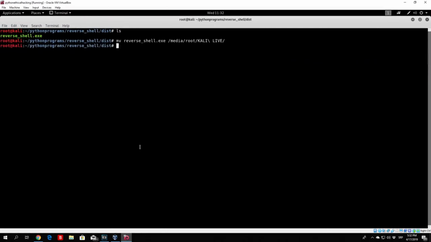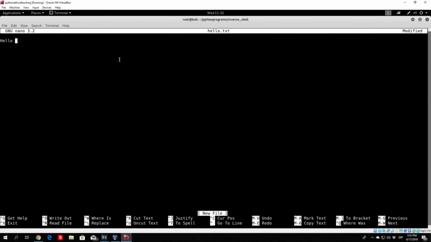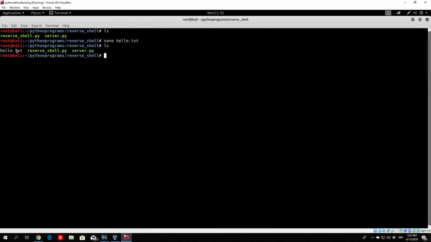So, before we actually run our program, let me go one directory back, delete the dist, delete the build, delete the reverse.spec. And before I run my server, let me create right here in this directory a file which we will call hello.txt. And we will type here hello there. We will save it, so we can have it right here, and then we will try to actually upload it to the target PC. So let us run the server, upload test.txt.